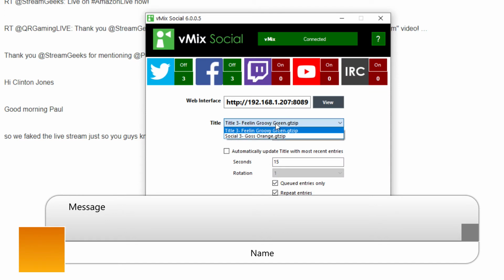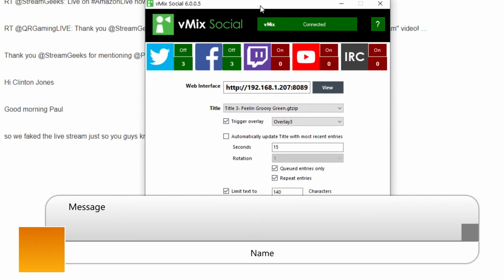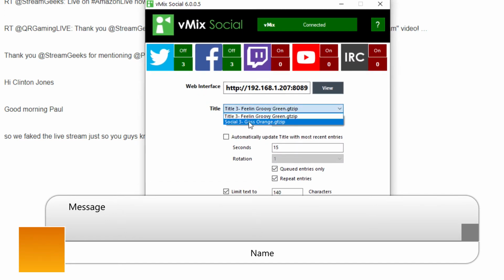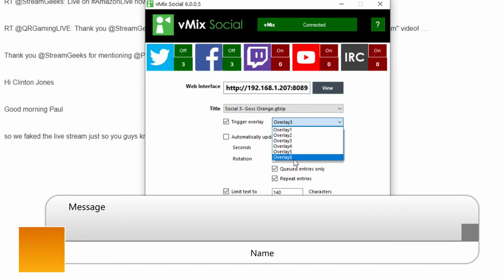Now, inside of vMix Social, we need to tell vMix Social that's where we want to send the content. We want to send it to the orange goss one that it's detecting that already exists. And we can trigger it on overlay 3. And we learned about overlays in our last video. There are 6 layers of overlays if you include the 2 stingers. And we can say, when I trigger this, go ahead and show it up on overlay 3.